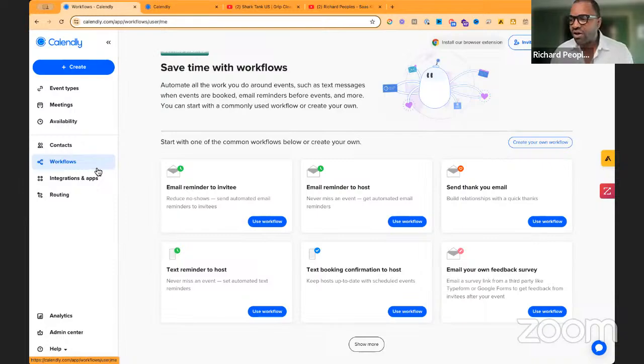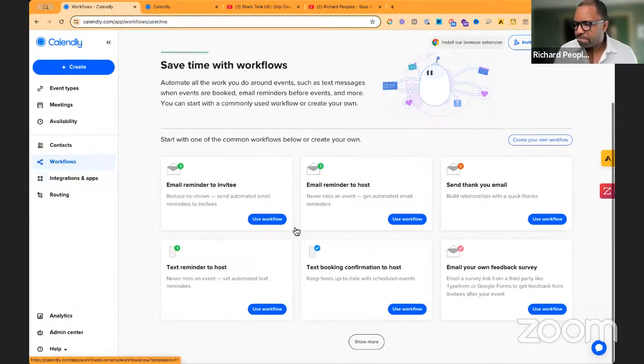And then next, you can create workflows. Amazing. Right now, if I want to automate, if I want to create some type of workflow built around email reminders, built around reminder to host, built around sending a thank you email. Some of us may throw a video inside of that email. Some of us may do feedback surveys. It's all in here under the standard plan.